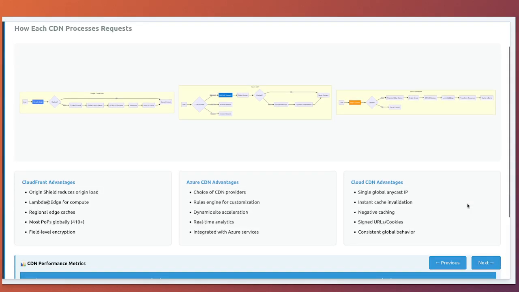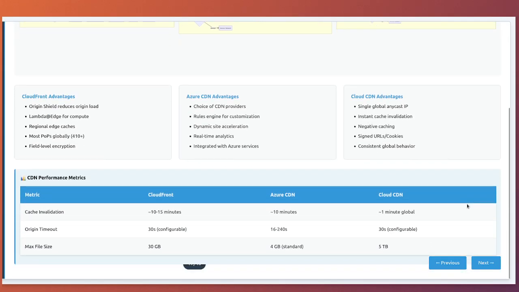CDN Traffic Flow Comparison. Let's dive deep into how each CDN handles traffic differently. These architectural differences have real performance and cost implications for your applications.